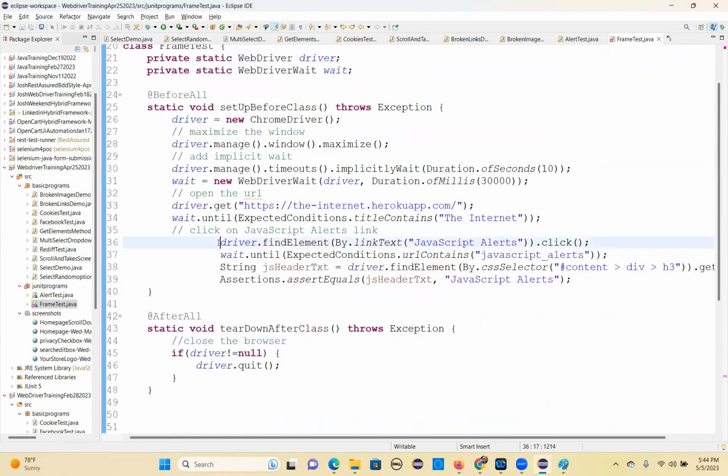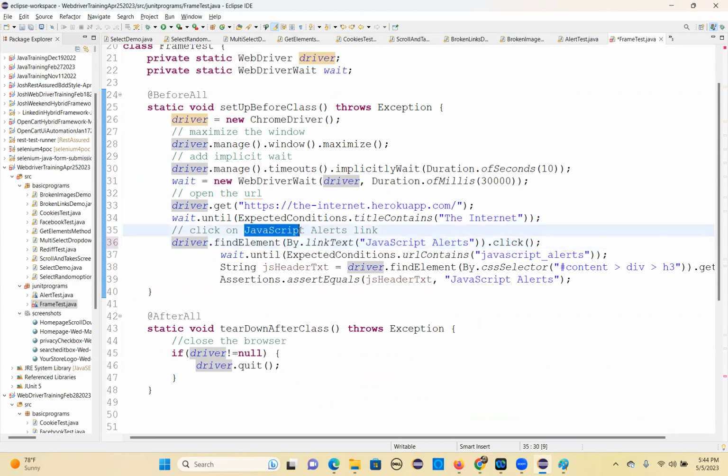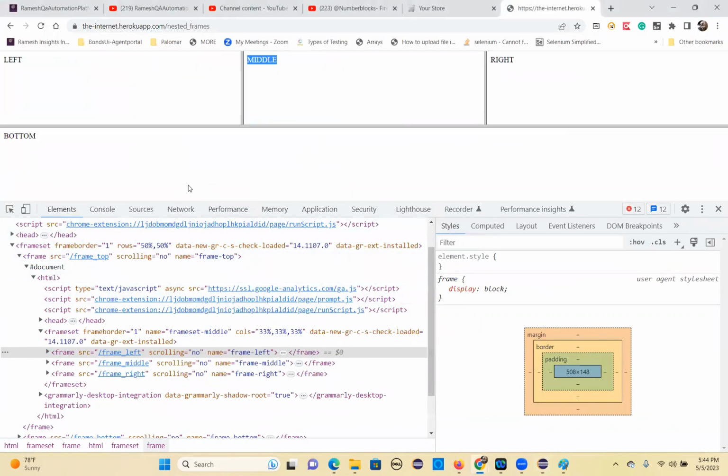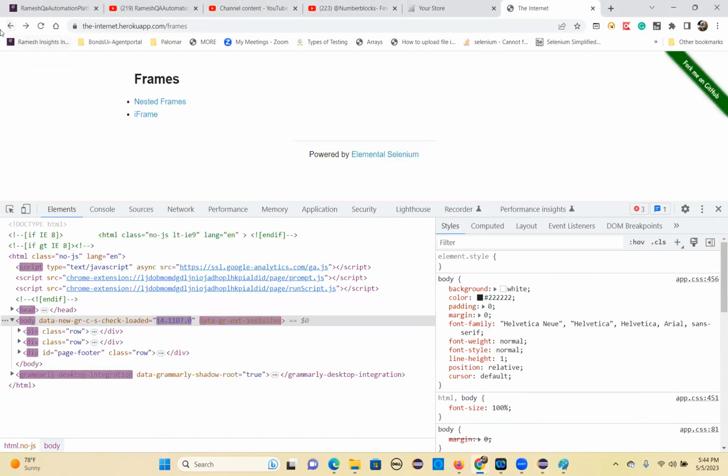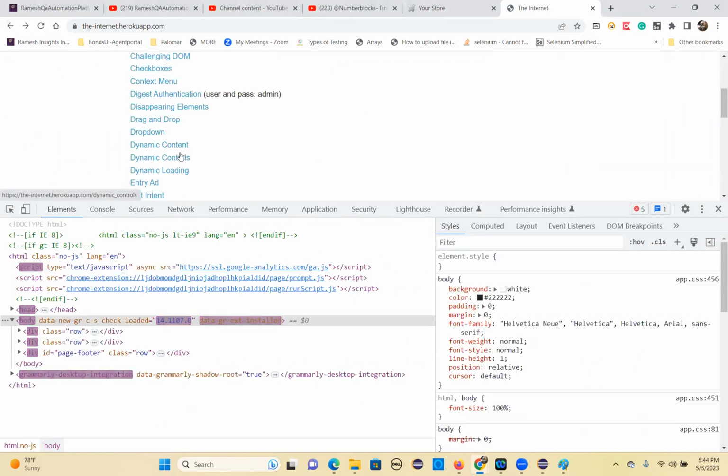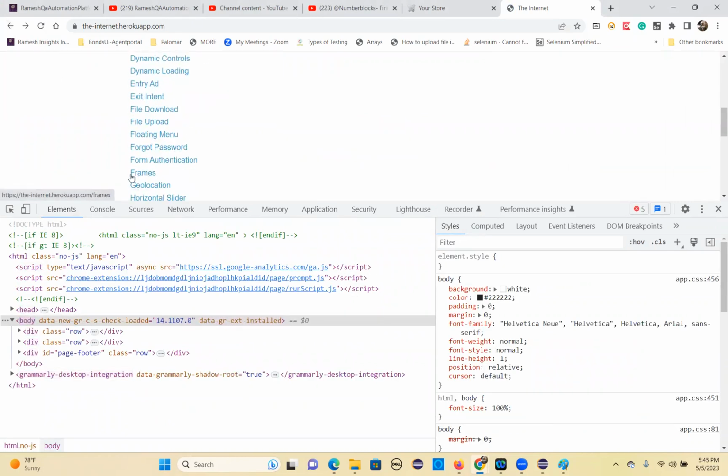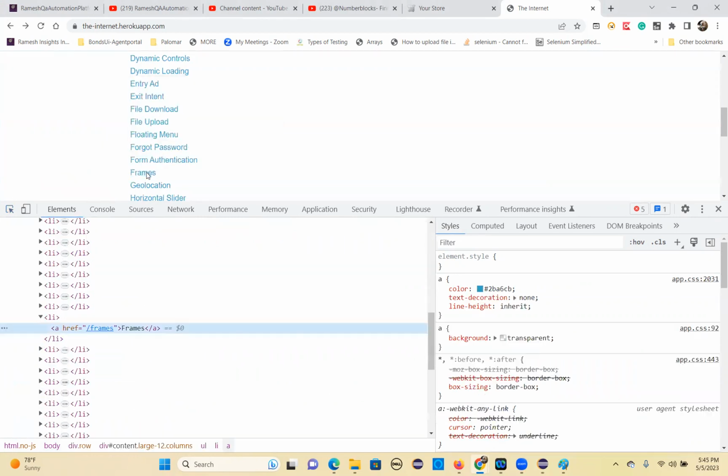So what you need to do? Instead of JavaScript, you have to click on frames. Okay, frames. So go back. So this is the one. Just take the locator of this frames.